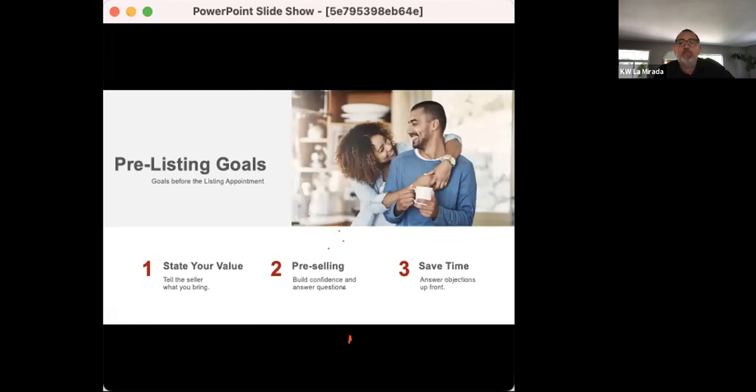And then number 2, pre-selling. So what does that mean? It means building confidence. It means setting yourself up as a professional, answering questions, right? When you deliver that pre-listing package and you ask the pre-qual questions, you're setting yourself up as a professional, okay?